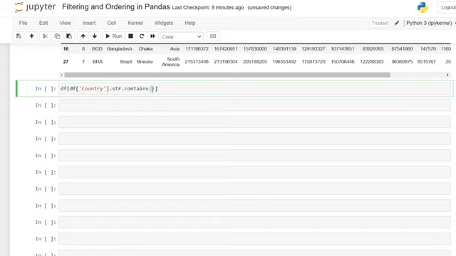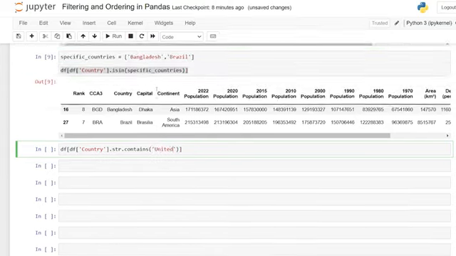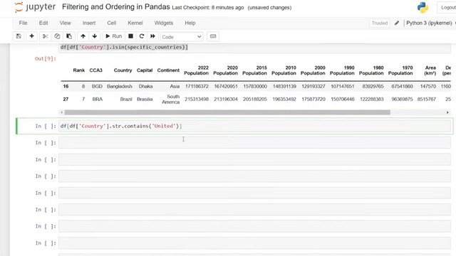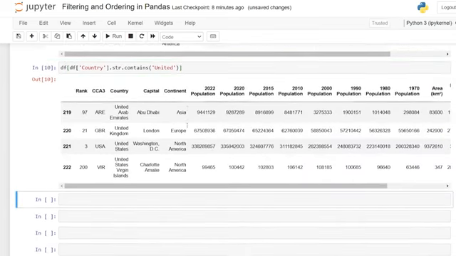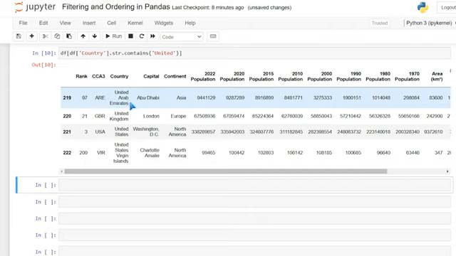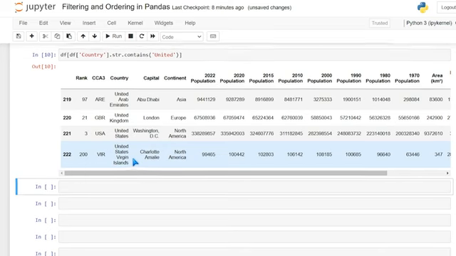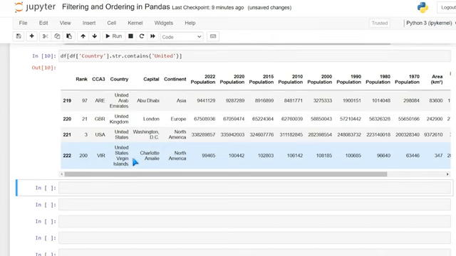If it contains, let's do United, almost like United States or any other United. So let's run this. And as you can see, we have United Arab Emirates, United Kingdom, United States Virgin Islands. So we can kind of search for a specific string or a number or a value within our data, or within that column of country.